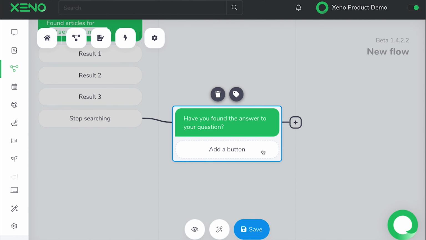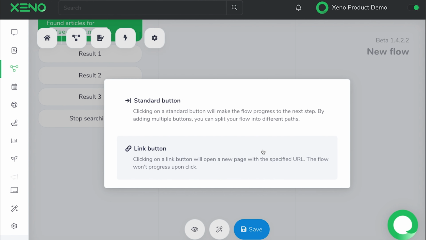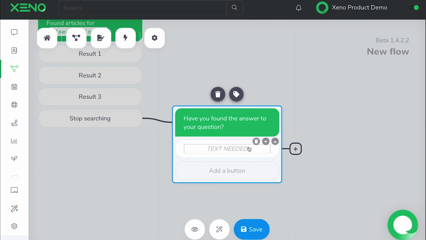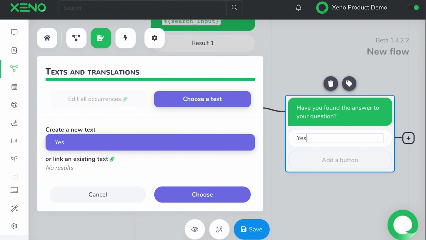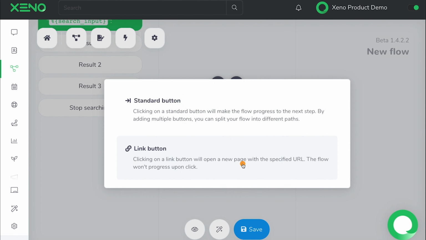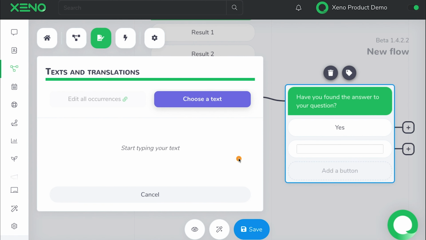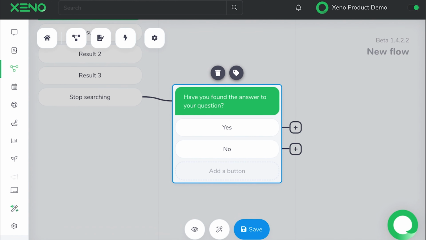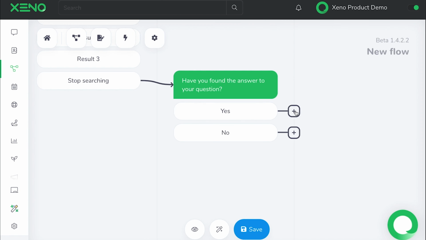You then need to add buttons that they can click. Here, you can add either a standard button or a link button that goes to a different page. For this tutorial, the standard button is the appropriate option, so I'm choosing that here. Type the text I want to go with it. So for the first button, I type yes, and then add a second button for no. Now, this is where it gets more exciting, as you can now set different actions depending on the contact's answer.